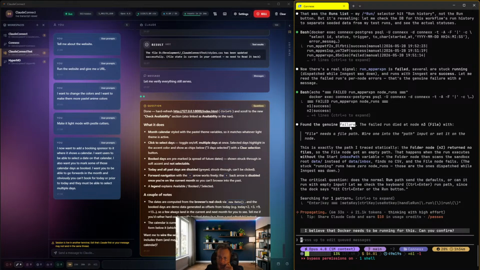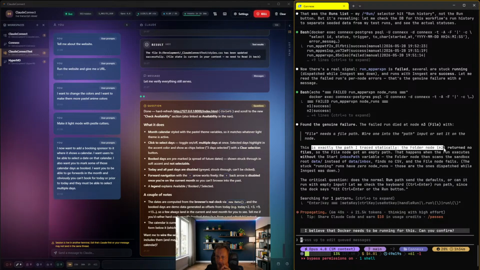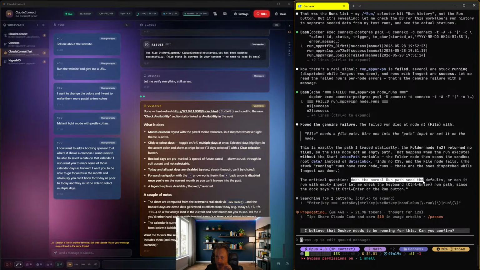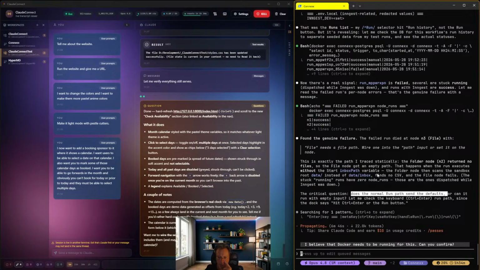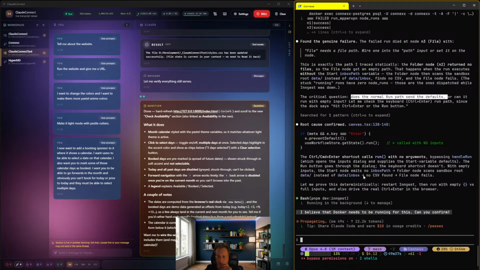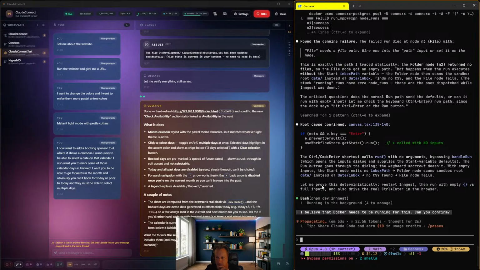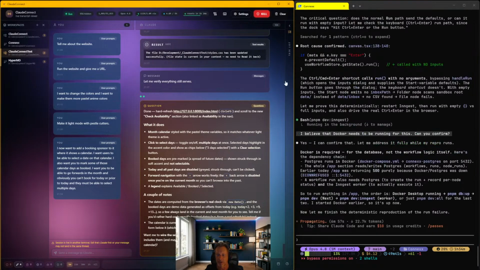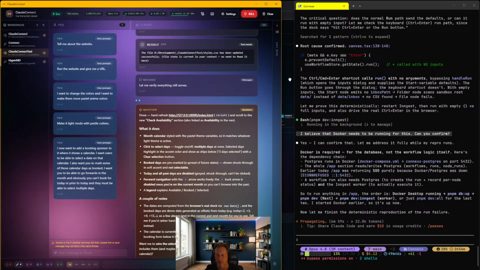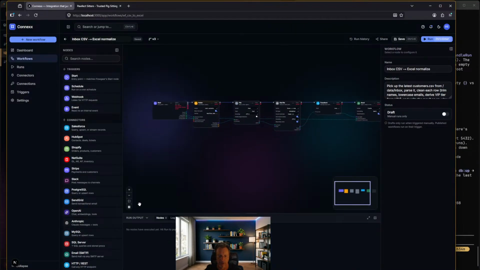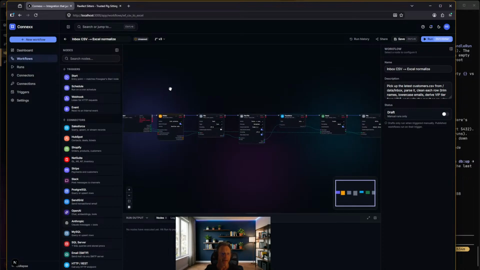Found a genuine failure. The failure died around node 3. This is exactly the path I traced statically. Critical question: does the normal run path send the default? Root cause confirmed. It needs Docker to be up and running. Move this over a little bit. So yeah, Connect.